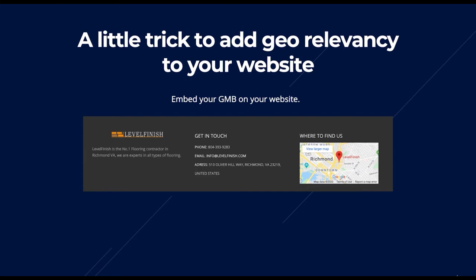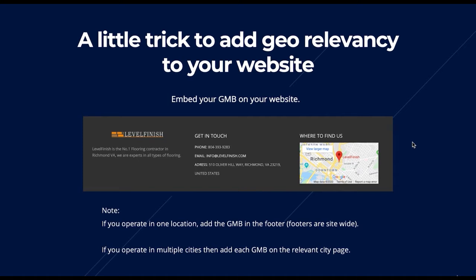You can see for Level Finish, I've embedded a GMB, which is the GMB listing right here. So a little map section. I've embedded it in the footer on my website. The reason I've added it in the footer is because I operate in one city and footers are site-wide. So when you add a GMB in the footer, you are telling Google your whole site is now about this one city, which for me would be Richmond. If you operate in multiple cities, I wouldn't advise adding your GMB to the footer on your site. You want to add it on the relevant city page.